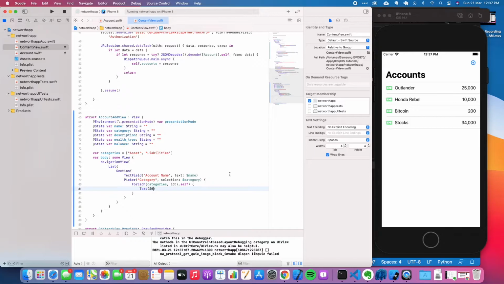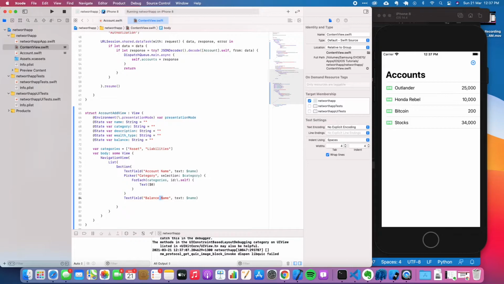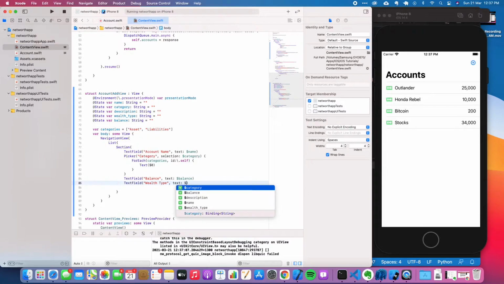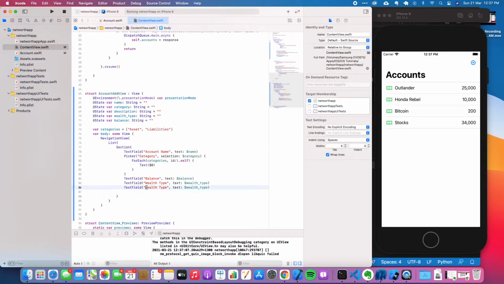And next, let's add a few more fields. So you have the picker. Let's add the balance. Let's add probably the wealth type. Wealth type was a picker, but I'll just do it as a text field for now. And let's add description. Cool.